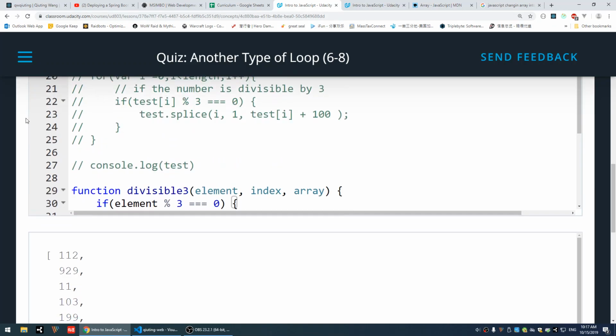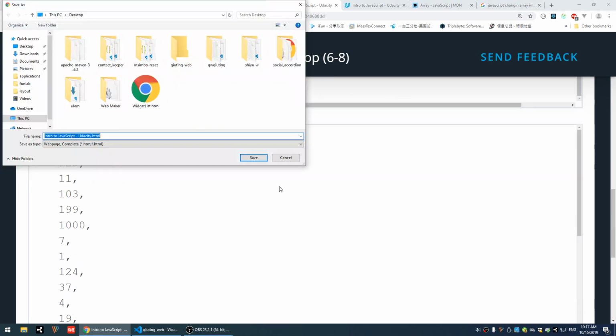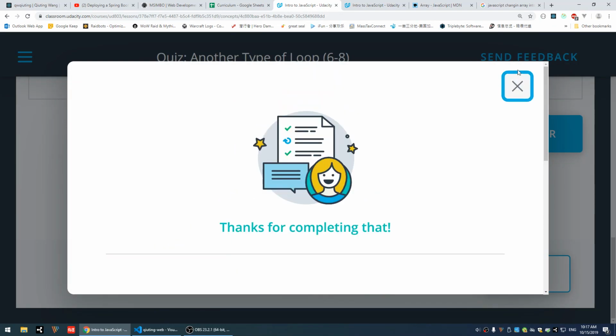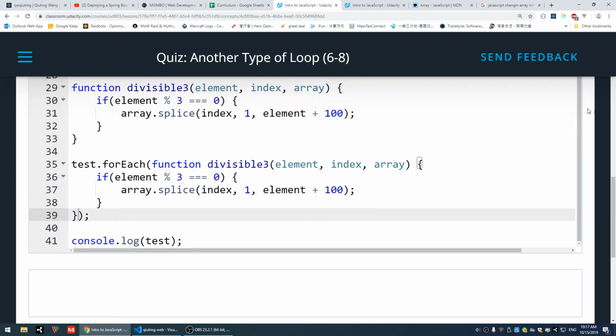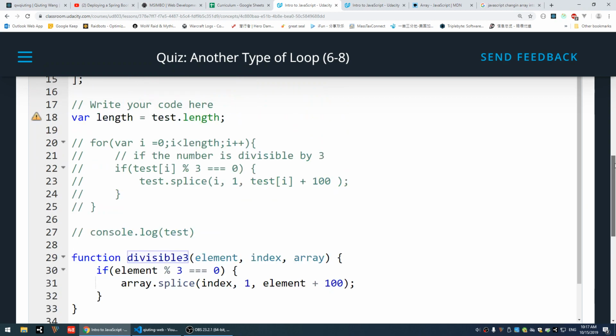Maybe they want me to put the function directly inside here, right? So let me copy this one and directly replace this one here. Let me see if that works. Okay, now he's happy. All right, so let's do it in 2 steps. Firstly, let me just delete this part here.